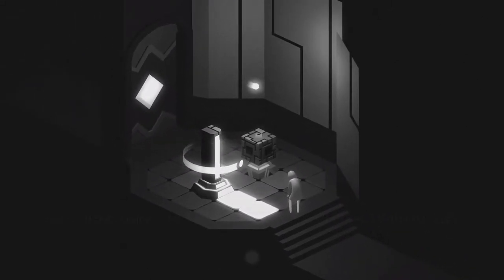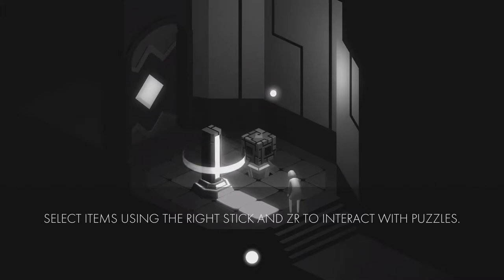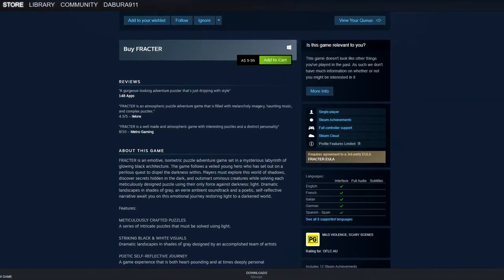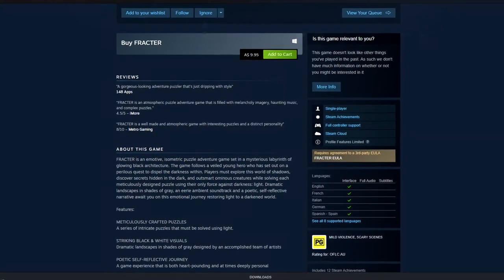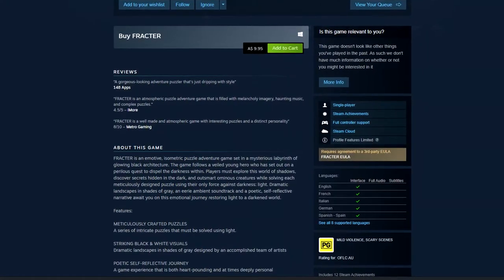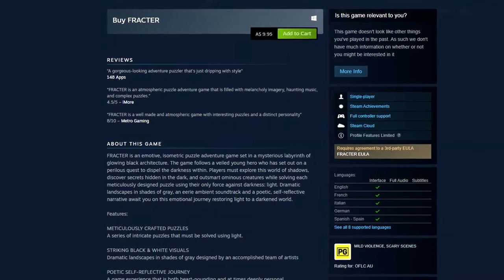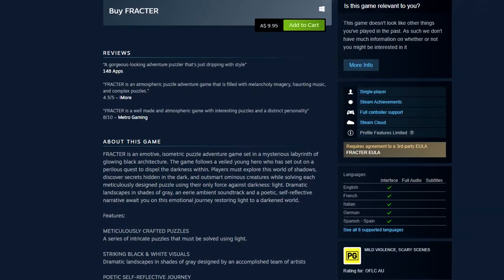So, Fracter is the name of the game here, and as for the story, let's see what their Steam bio has to say. Fracter is an emotive, isometric puzzle adventure game set in a mysterious labyrinth of glowing black architecture. The game follows a veiled young hero who has set out on a perilous quest to dispel the darkness within.